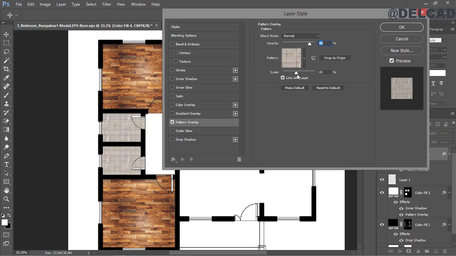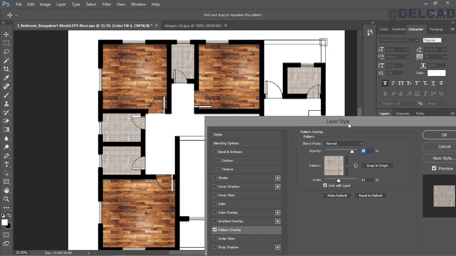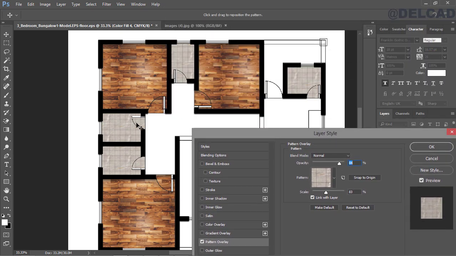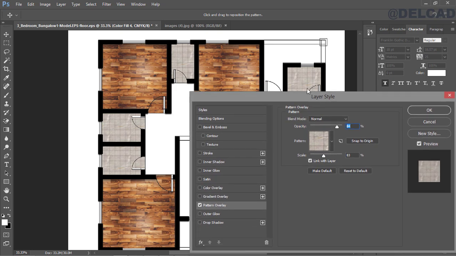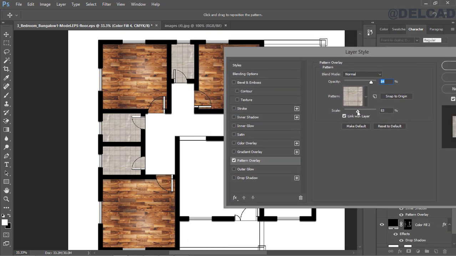And again, we can go ahead and play with the scale. You can see that all this pattern has been applied where we have the toilet or the WC or the bath areas here in the rooms and the store. And I'm going to play around with the scale to make this look a bit better. So you can scale it up or you can scale it down. So I think something like this should look okay.